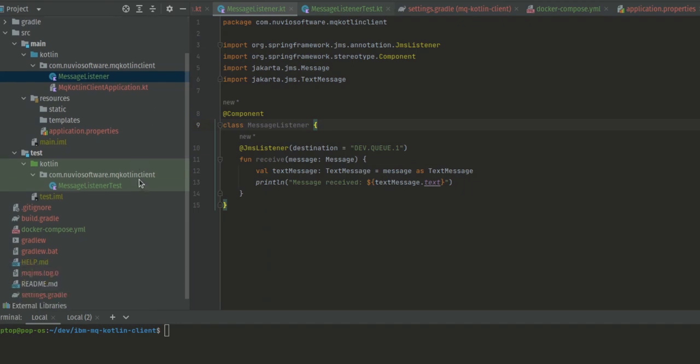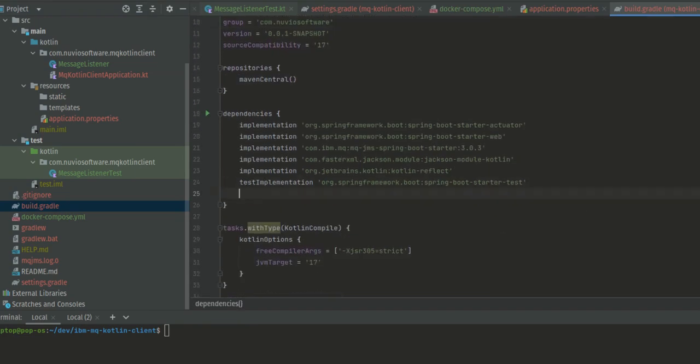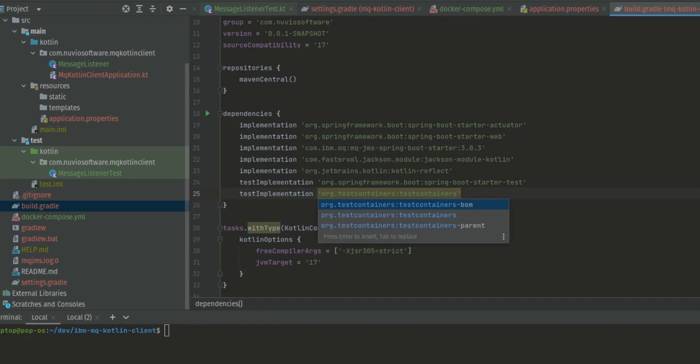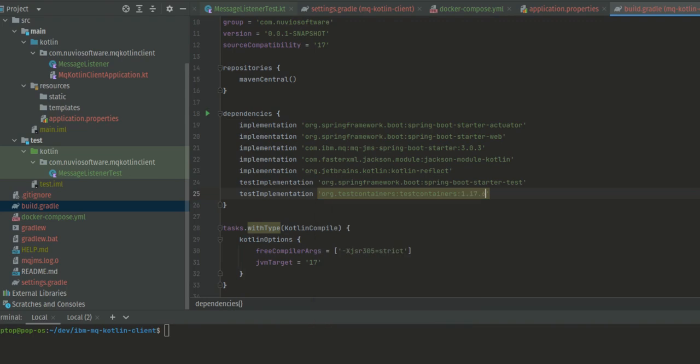We go into our build Gradle file, and in test implementation we're going to add a test implementation, and this is going to be coming from org.testcontainers, and testcontainers, not the bom, version 1.17.6, that's okay. And now we re-import to make sure the dependencies have been downloaded.